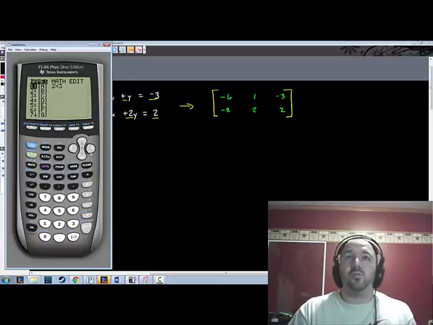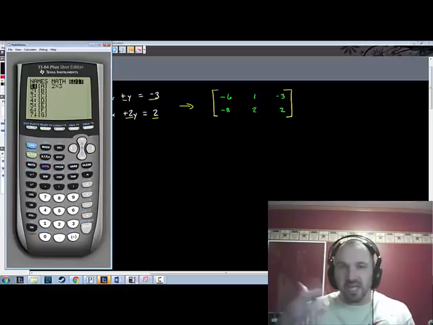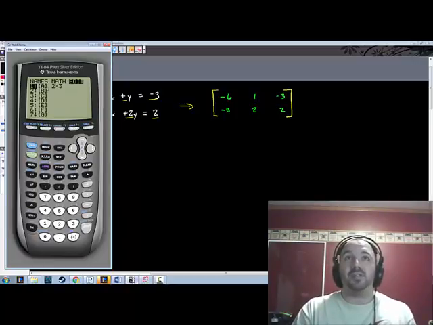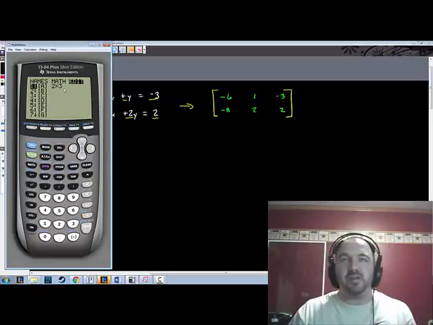So these are the different menus. One is names. The second one is math. These are all the things you do to the matrix. And then the third one is edit. This is actually where you throw the numbers into the matrix. So we want to go to edit, and then option number 1 is matrix A. You can choose any of the matrices down here. I'm just going to stick with A.